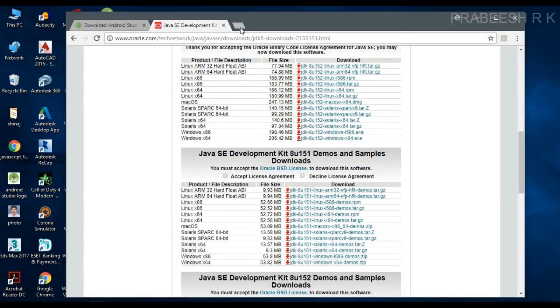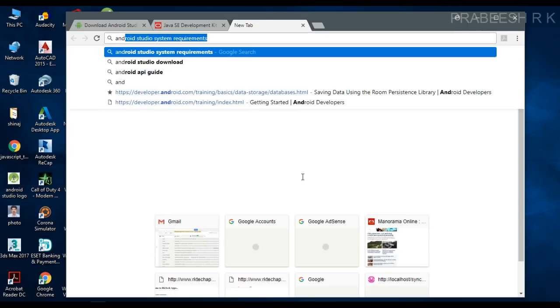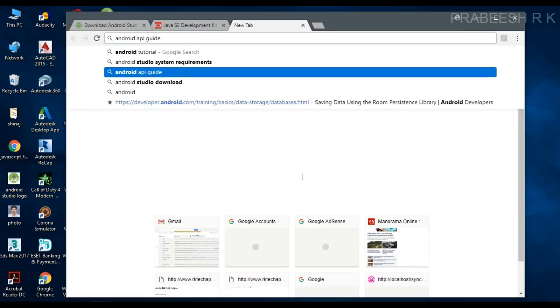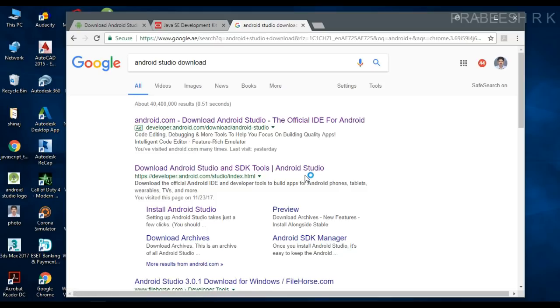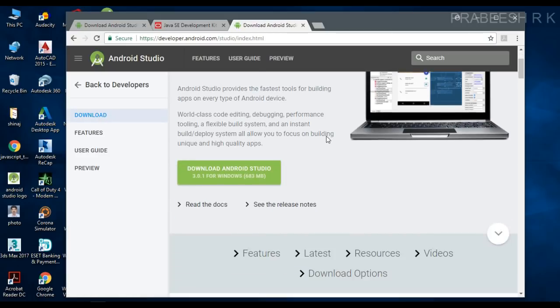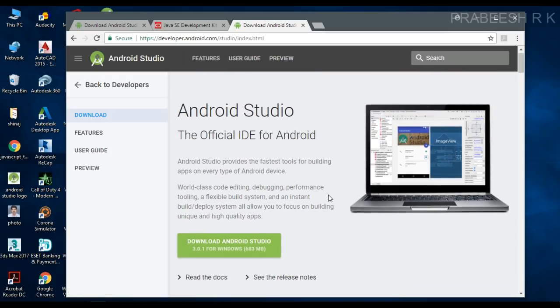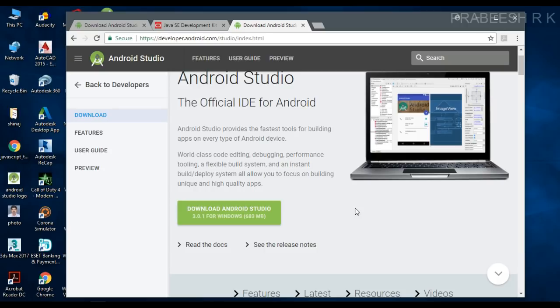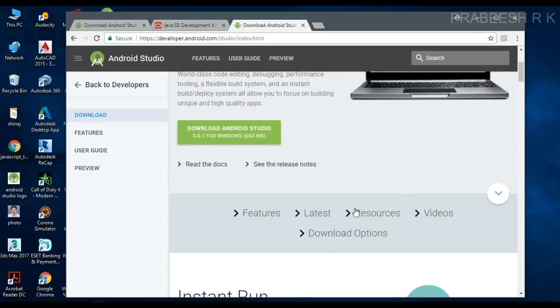Open your browser. Search for Android Studio download. This is the official website for Android application developers. From this website, you can download all the needed tools for Android application development. Go to this website, and this is the download page for Android Studio. On the date of creation of this video, the latest version of Android Studio is 3.0.1. In this Android Studio, you have support for both Java and Kotlin.